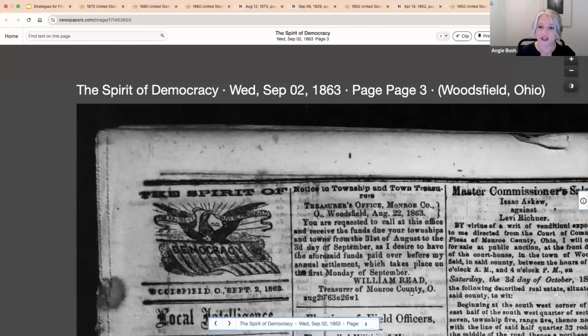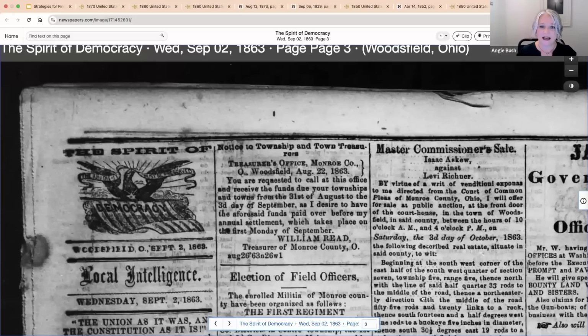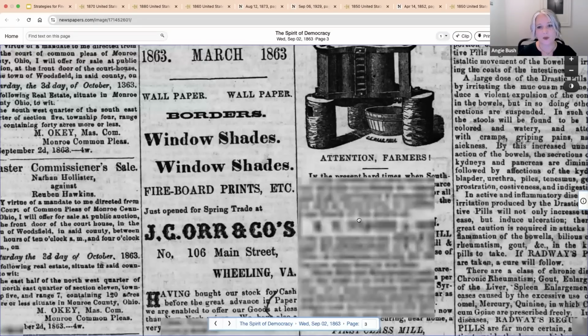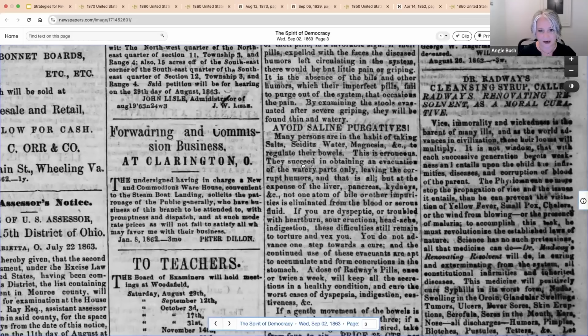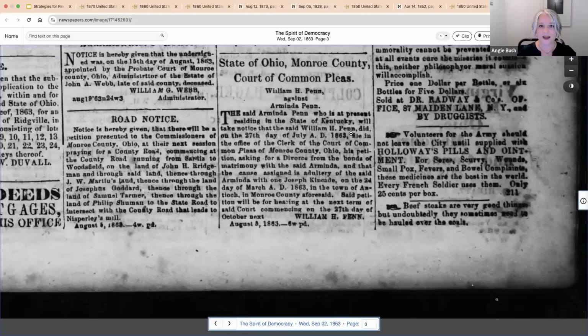Then with Arminda or Amanda and William H. Penn, I went searching for them. And what I found was that they divorced. Let's see, it's down here, I'm pretty sure. Here we go. They divorced in 1863. William sued Arminda for divorce. She was residing in the state of Kentucky in 1863.